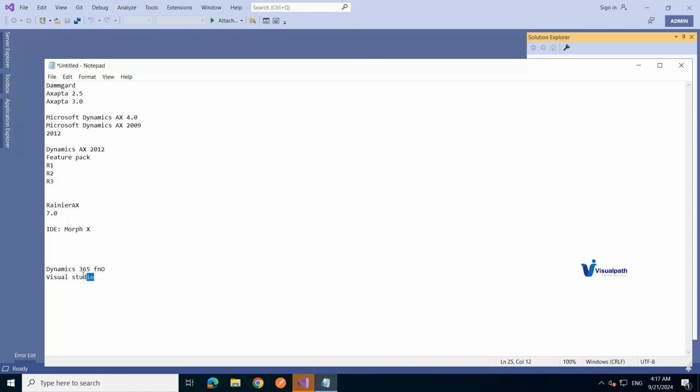Now in 365, there is no other option left. The only reporting tool that is available is SSRS, and the development environment is Visual Studio only. So your code, your forms, your tables, everything you create will be done in Visual Studio, and reports as well. The designer and everything is there in SSRS.